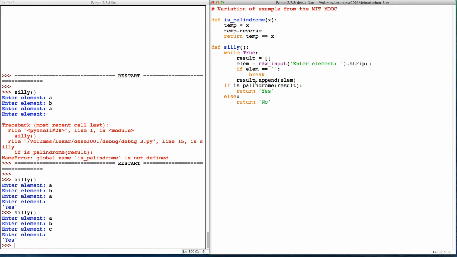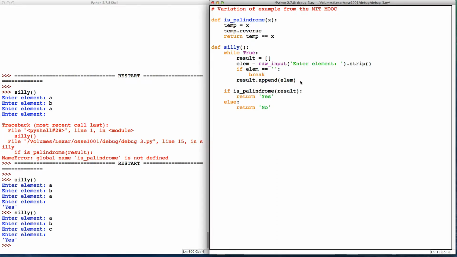Now, the problem with this, as I mentioned in the first video, is the problem in silly or is it in isPalindrome? And because we've gone and written these two bits of code before we did any testing, we don't really know. So what we can do is say, well, okay, let's put a print statement in here after the loop, and we'll print result. Now, that while loop should have produced a list of all the elements. So when we exit the while loop, if that result is what we expect, then it's probably a problem with isPalindrome. So let's save that and run that.